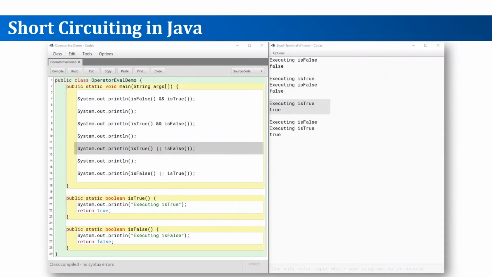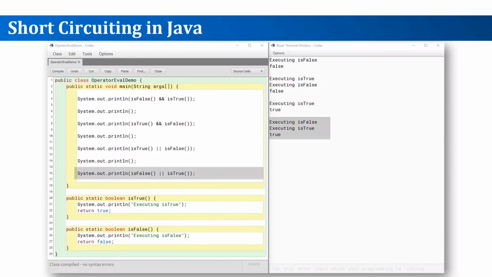Similarly with the OR. If we call the isTrue before isFalse, the first true will make Java stop execution and decide that the whole expression is true. On the other hand, if we switch them, finding a first false makes Java continue to investigate for the possibility of the second term to be true, which could make the whole expression become true.